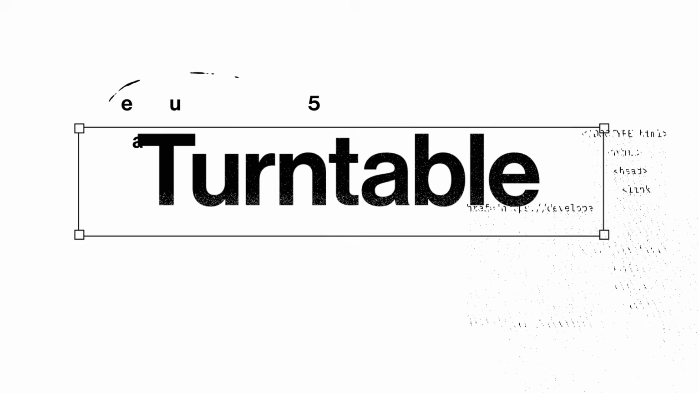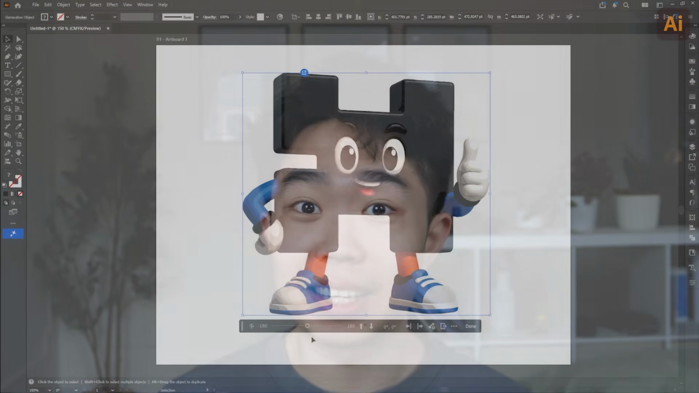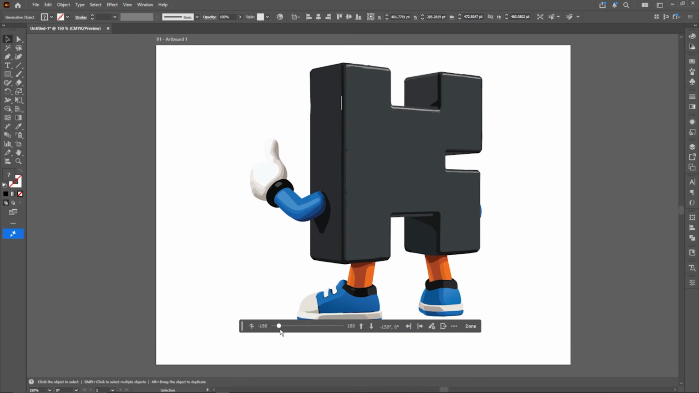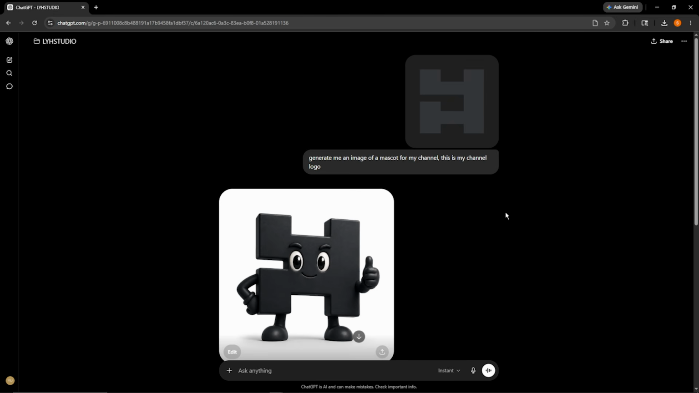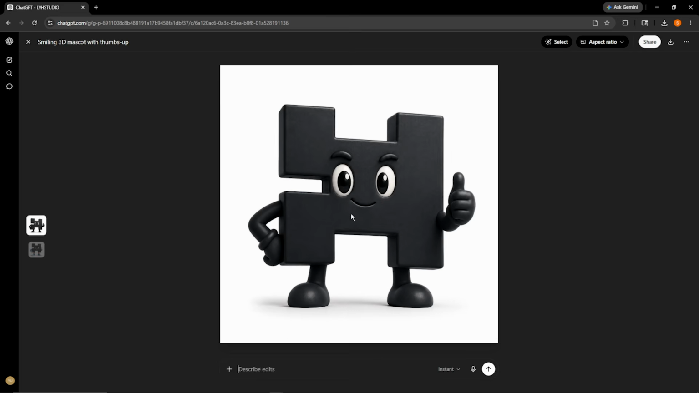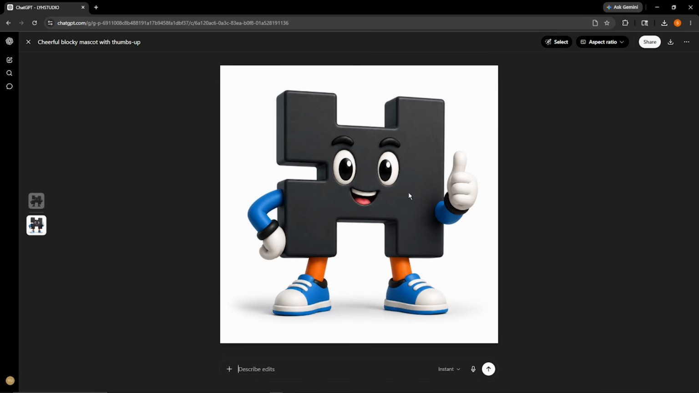Okay, next one is Turntable, and this one is wild. And whoa, outfit change. Basically, you can take a flat 2D illustration or object and generate different angles of it without redrawing it yourself. So here I had GPT generate me an image of what the channel mascot could look like. Let me know how you think it did, but I then turn it into a vector.